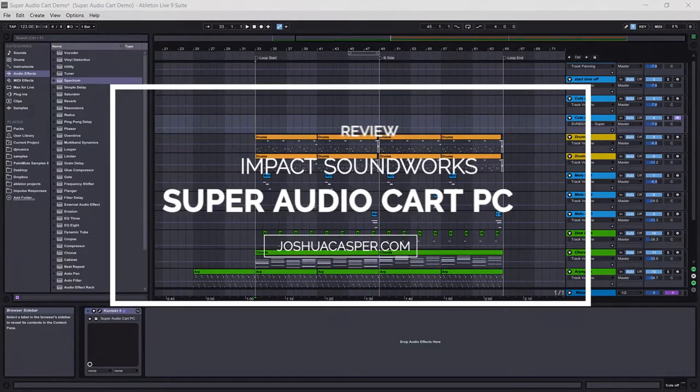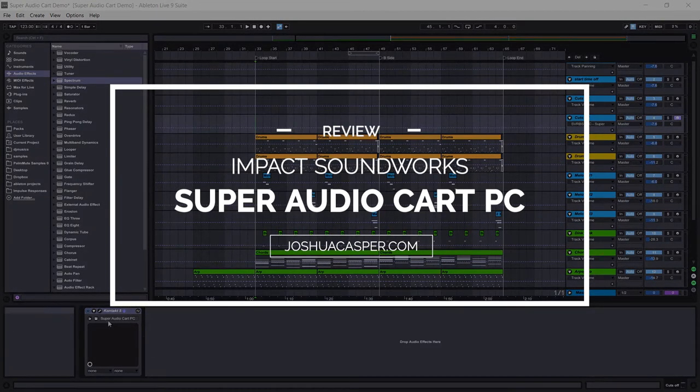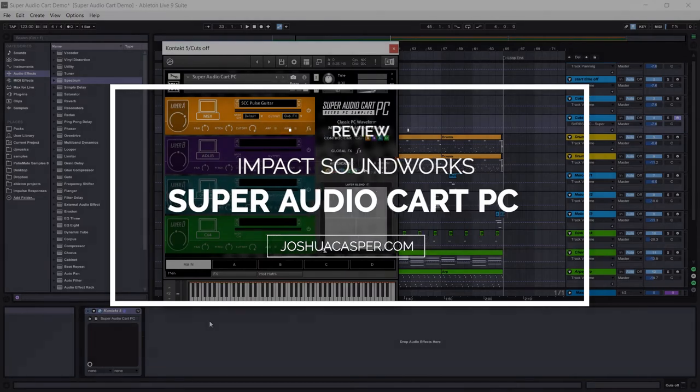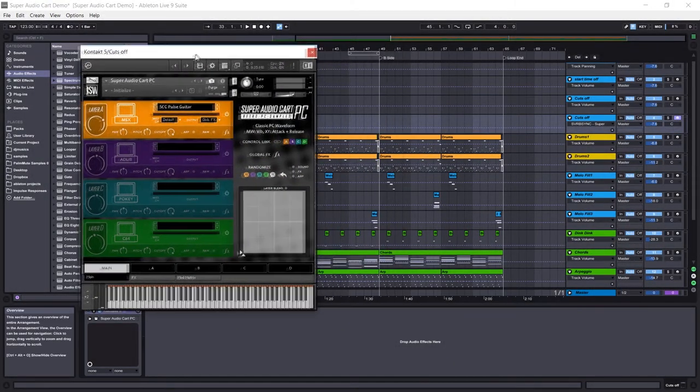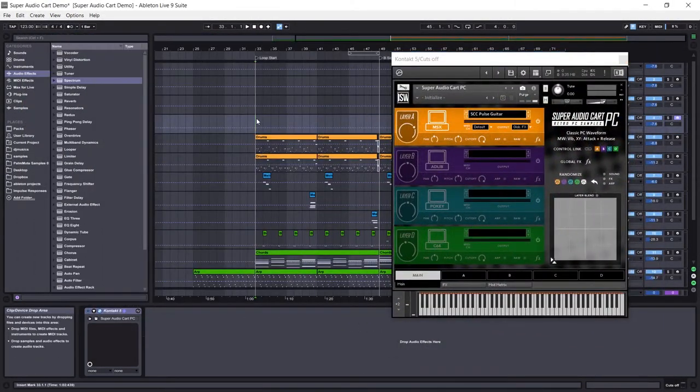Hello everyone, this is Palmy for joshuacasper.com, and today we're going to have a look at the Super Audio Cart by Impact Soundworks. And it sounds a little bit like this.